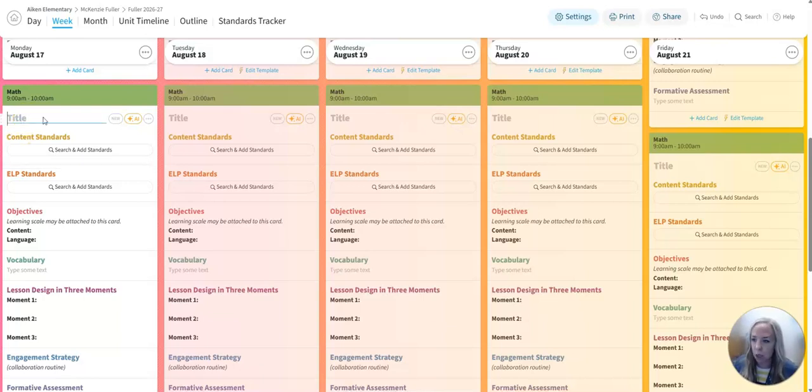So we're writing a math lesson. We're going to say that I'm writing lesson 1-1. We're going to do a second grade lesson, addition fact strategies. I am going to identify first the standards that I'm teaching to. So I have two different kinds of standards, content standards and ELP standards. For my content standards, I'm going to click this little button that says search and add standards.